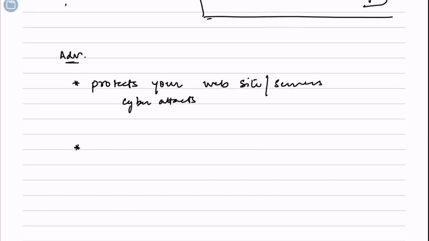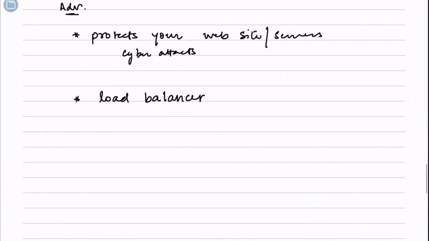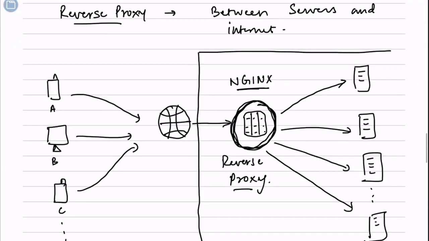Second, on the reverse proxy server itself, you can have a load balancing algorithm and load balancer software. Load balancers can be hardware or software. We will discuss more about load balancers in further videos, but here you can see that it might help in load balancing as well. Once the request from clients comes to the reverse proxy, it will distribute the requests to different servers.